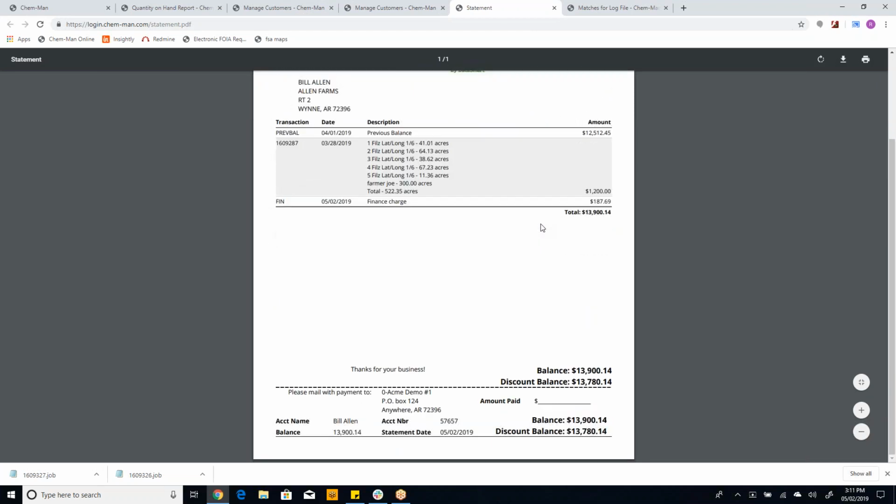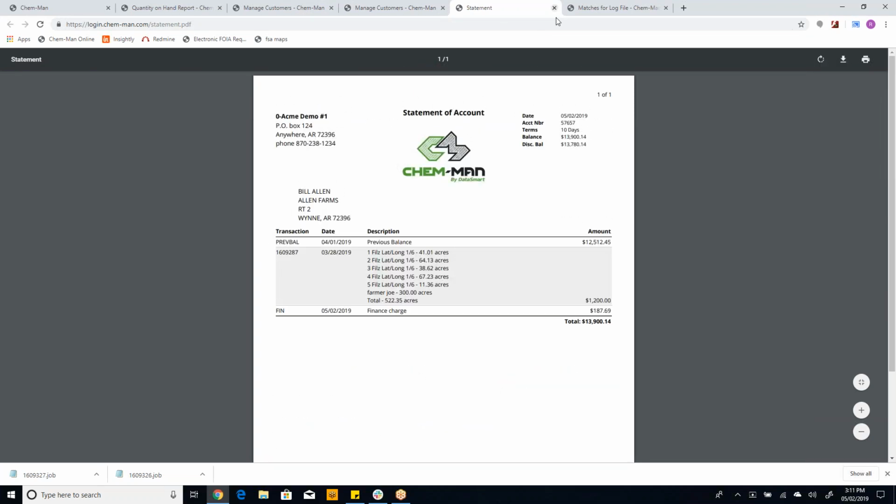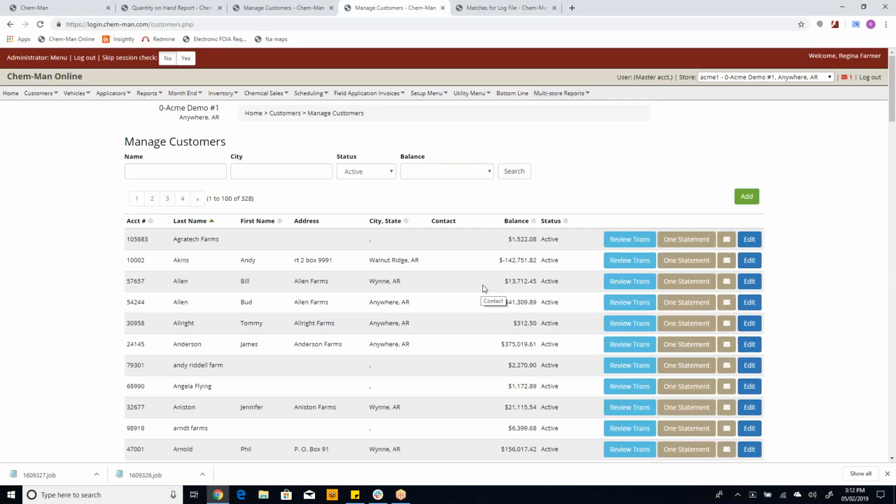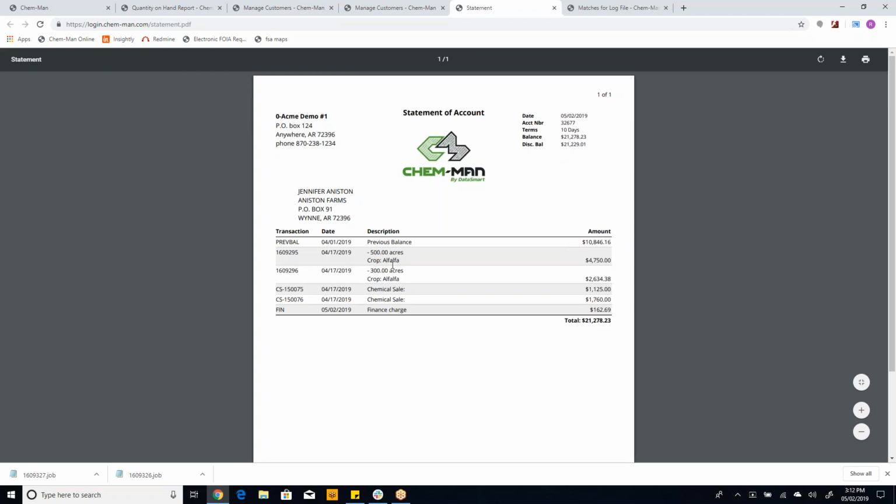Some people like a condensed version. This is a condensed version of the statement, but you can also print all of your invoices on the statement itself. Instead of printing invoices, there's a lot of people that like to do that. So you can do a condensed version or a full version. So let me see if I can find a different one that looks a little bit different here. All right, this is a condensed version. So it can also include finance charges and previous balance, chemical sales, but basically the full version is that full invoice on the statement itself.